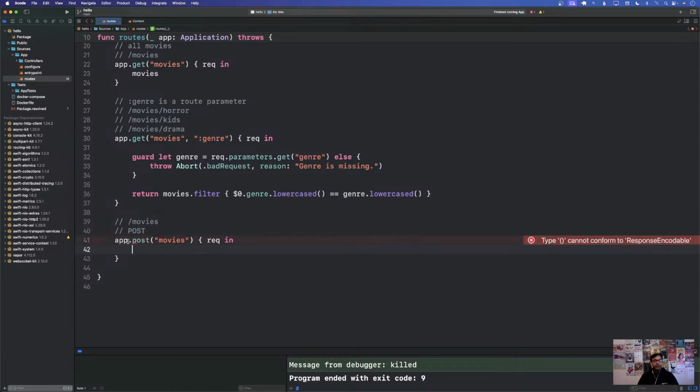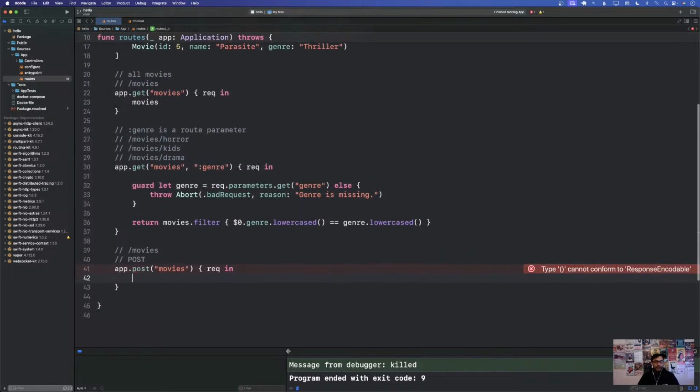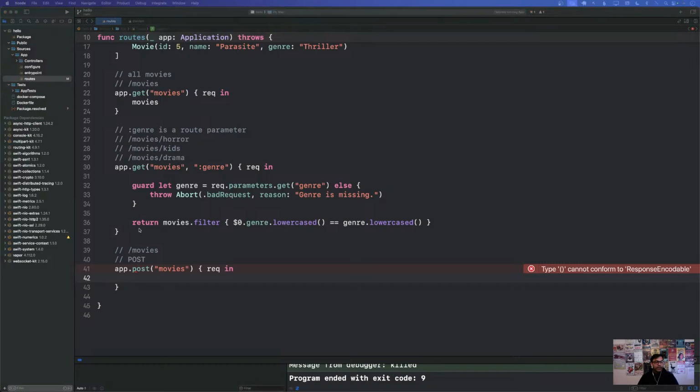Okay, now over here we do need to return something, or else it's not really going to work. So we will return something eventually. But I think the first question is, what exactly are we trying to post? How can we post these things? Meaning, what are we sending? What is coming from the client side?